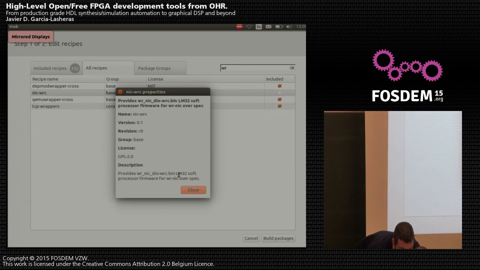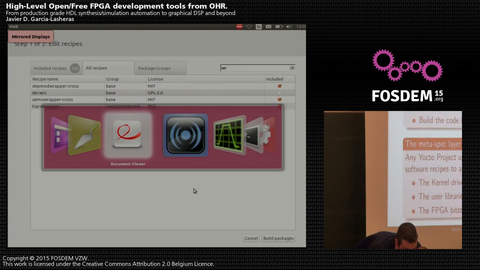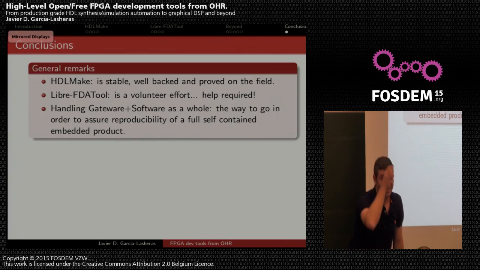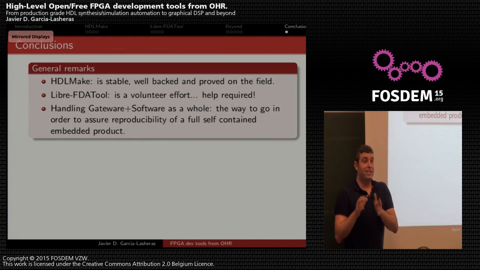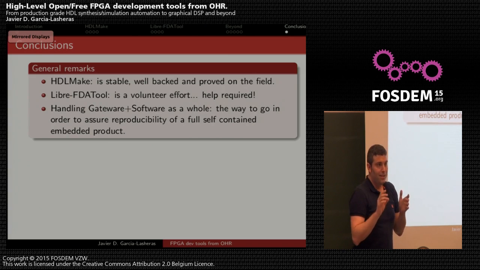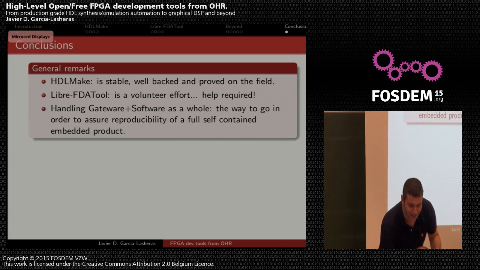Now with this I am going to end very fast. Let's go to the conclusion. As a general remark, HDL Make is a very stable, well-baked tool, proven in the field. So it's a very useful one. The LibreFDA tool is a volunteer effort, so if any of you can help, it's welcome.